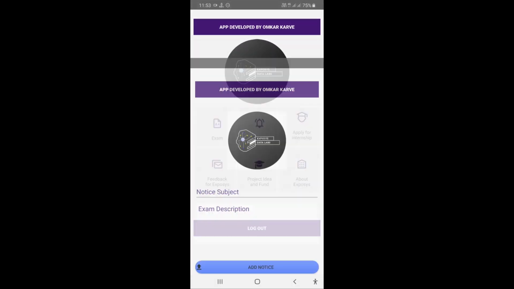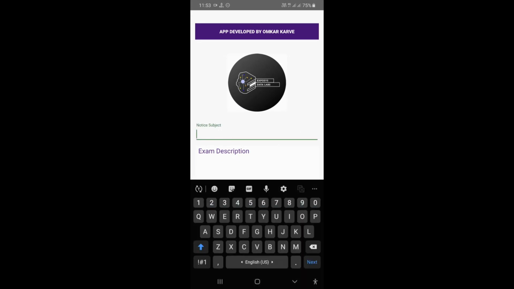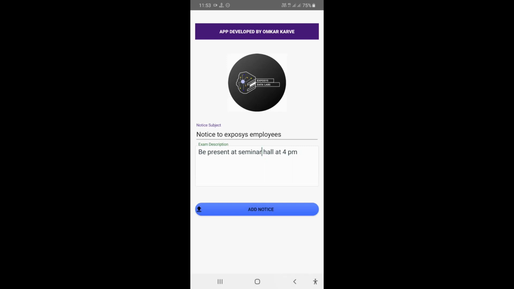Now let's see the notice section. Similarly, in the notice section, we need to add the subject, a notice to employees. Again, the data doesn't matter. You can add whatever you want here. Seminar for all. Okay, so I'll be posting this notice. Once I post it, it says notice added successfully. All this data will be stored in the Firebase database.